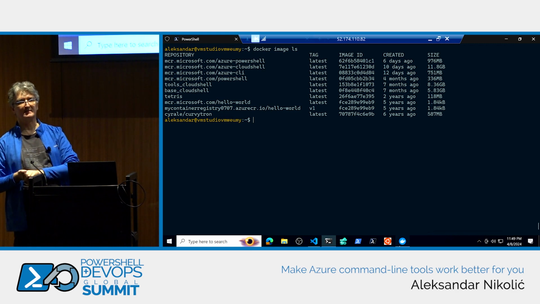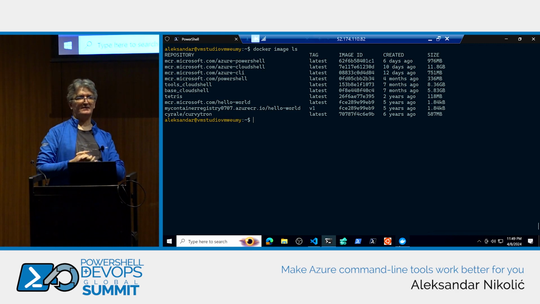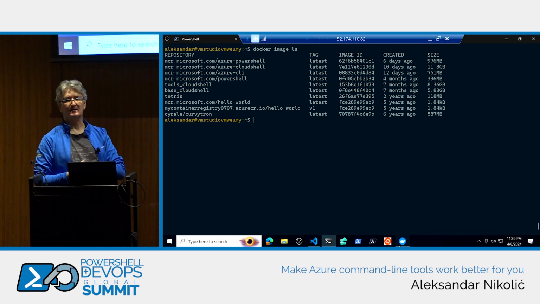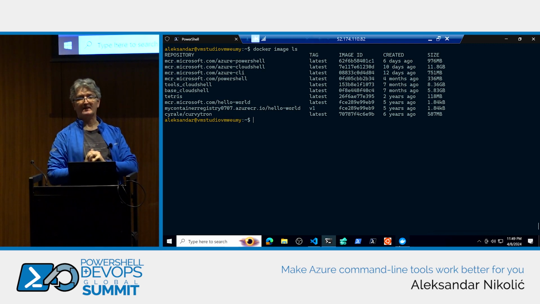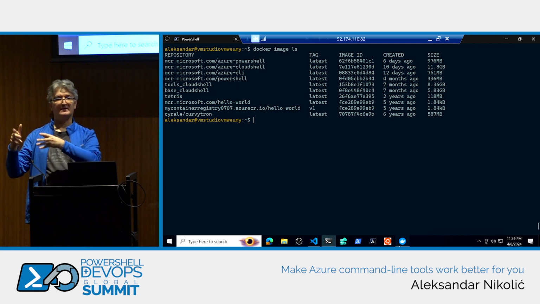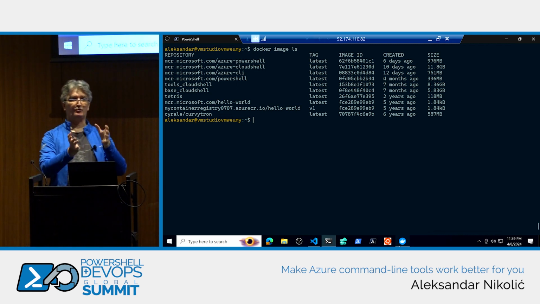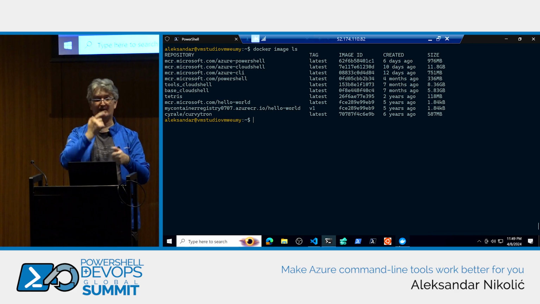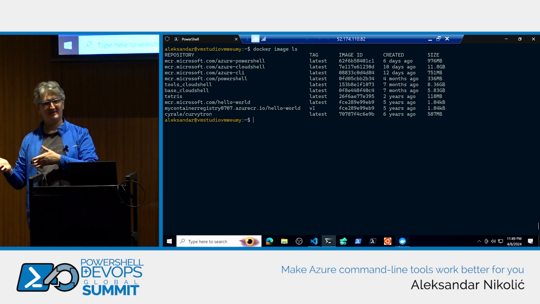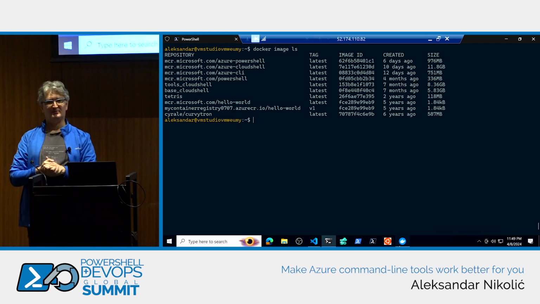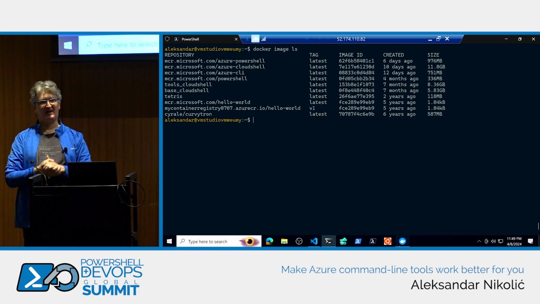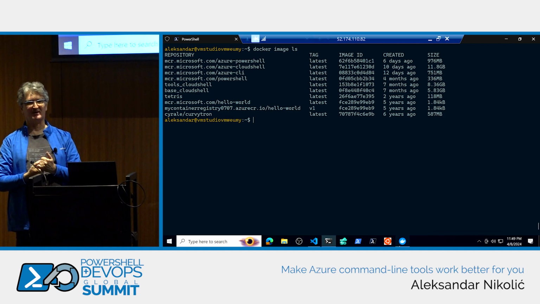What about files? How can I get access to the Cloud Shell files? Sorry? Exactly. So I will mount the file share to this host, and then start the container mounting that file share to the container. And I will get access to that inside of a container. Isn't that awesome?